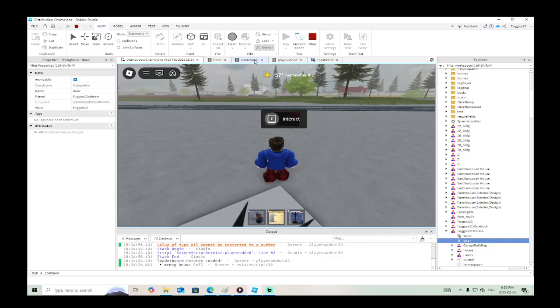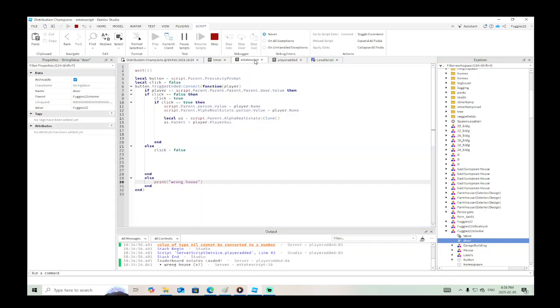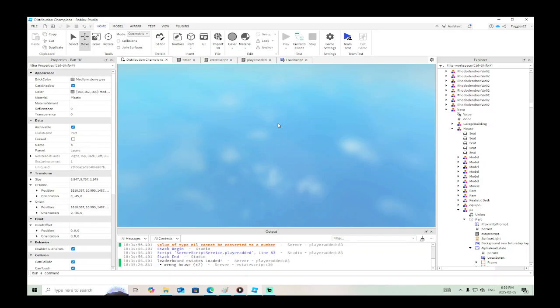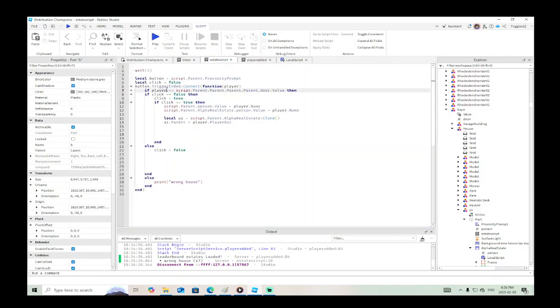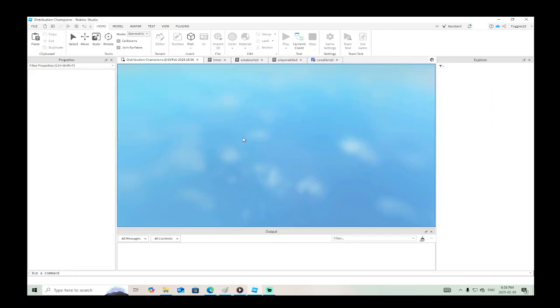How did I write this script? Oh, if player. Of course. Player.name. Player.name. See, there were no errors, but it didn't work. It was just a simple .name that was missing.